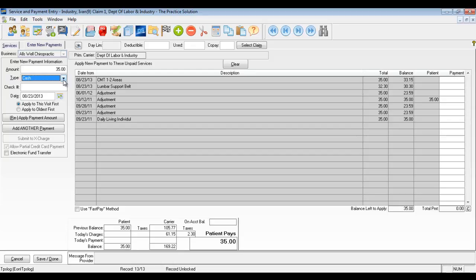Here we can enter a check number if the patient is using a check, and the date of the payment. For instance, if you're doing a little catch up and you need to backdate a payment as well, you can do so to match the check date.